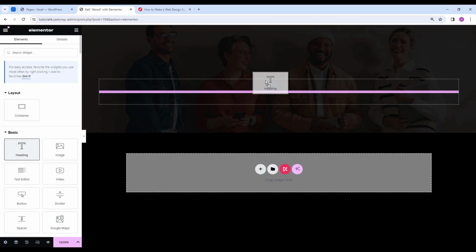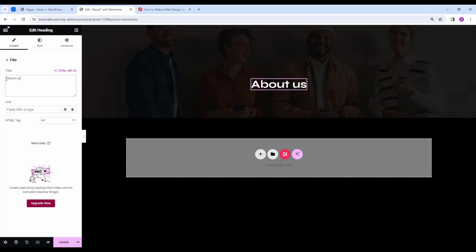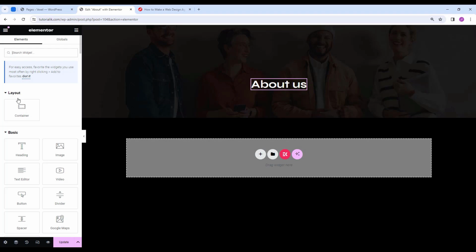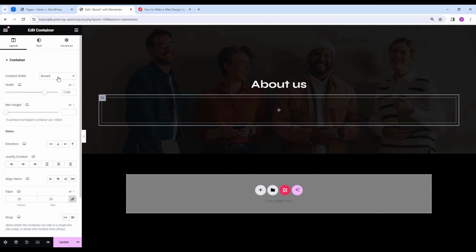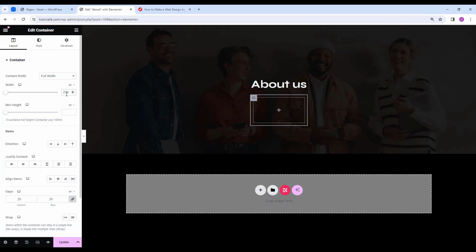Let's add a heading. I'm gonna name it about us. Now let's add another container after this about us. On this container, let's make it full width. Then in the width, let's select the pixel and make it 210.